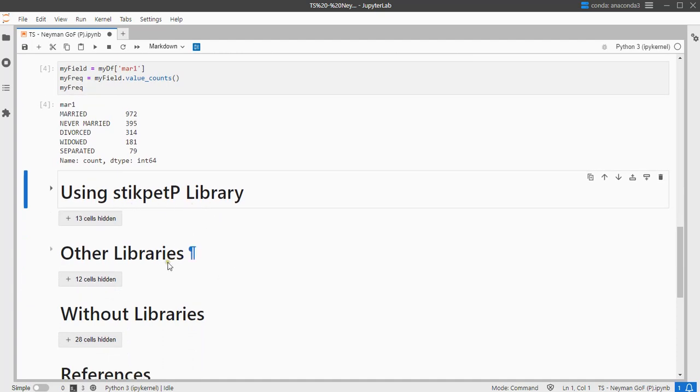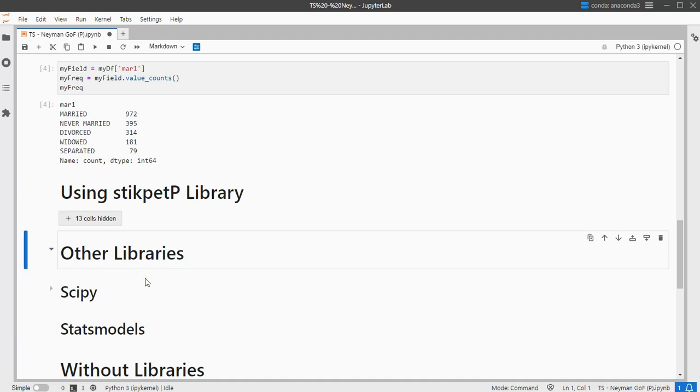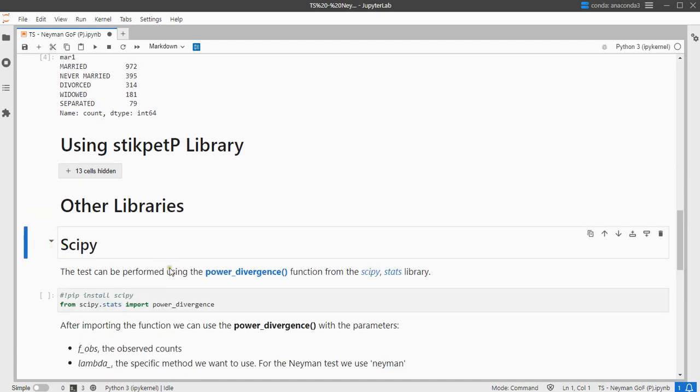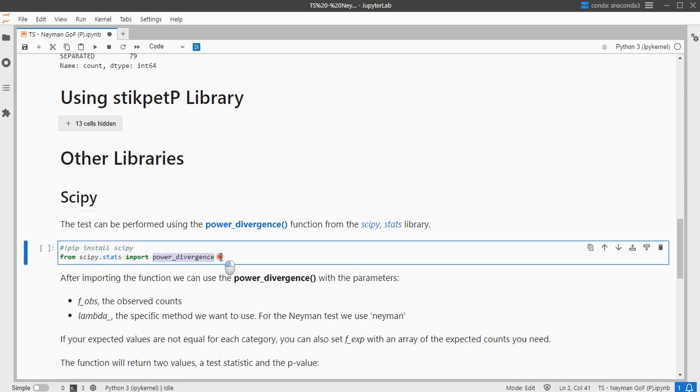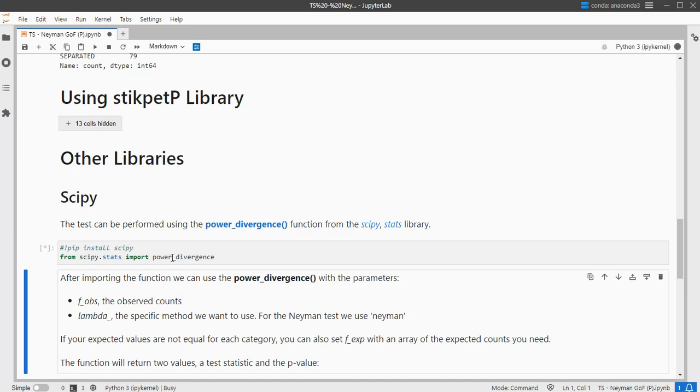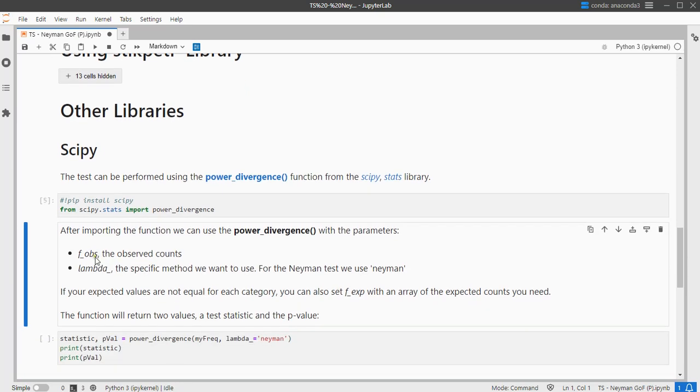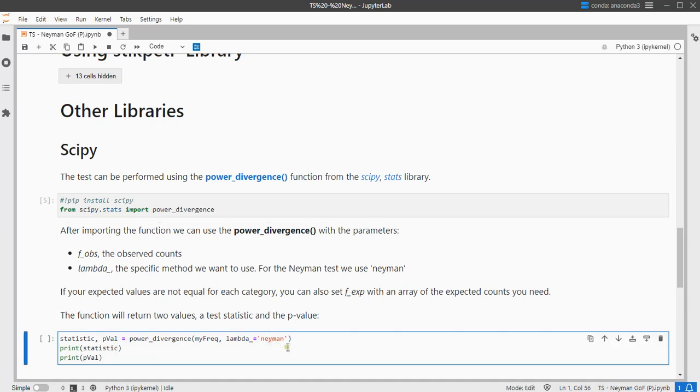In a separate video I discuss how this can be done with my own library, but there are other libraries that can do this, for example SciPy, and they're often hidden in a function for power divergence, because that's more a family of tests and it has a specific parameter, and if you set that appropriately you get the Neyman test. So I'm going to be loading in from SciPy stats the function power_divergence. If you've never used SciPy before, you of course first need to install it. After that, it requires the observed counts, so that value_counts we just did, and set a lambda, and for the Neyman we can simply say that we want it to be Neyman.